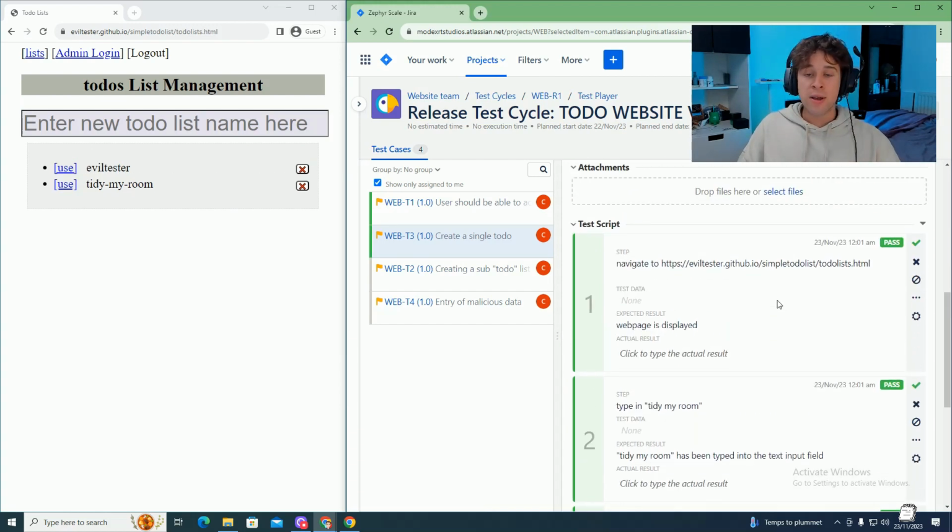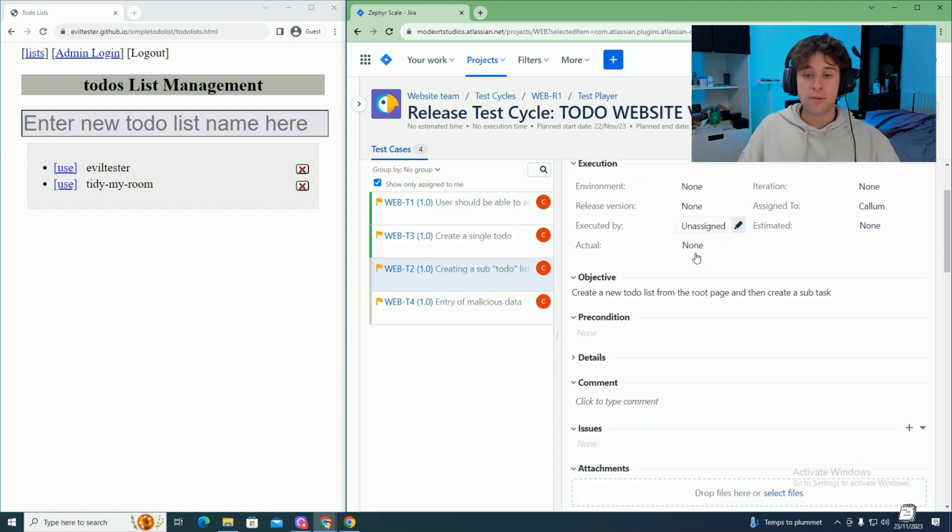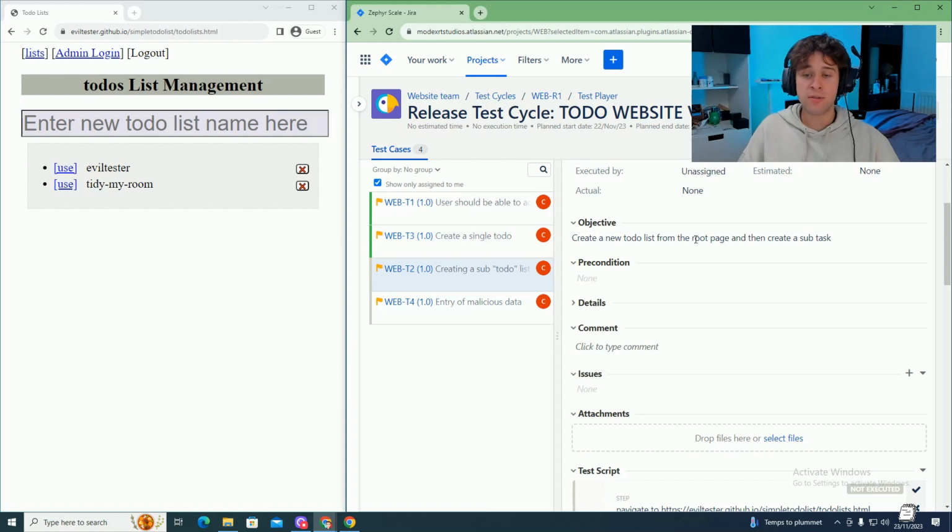Cool, so far these are all passing. This is really good. We're going to have one look at the next one, creating a sub to-do list. So for this, create a new to-do list from the root page and then create a subtask.